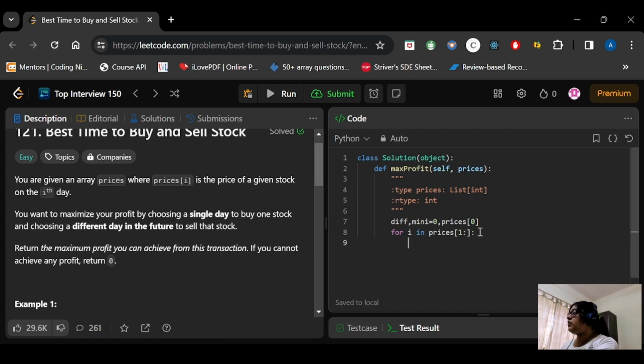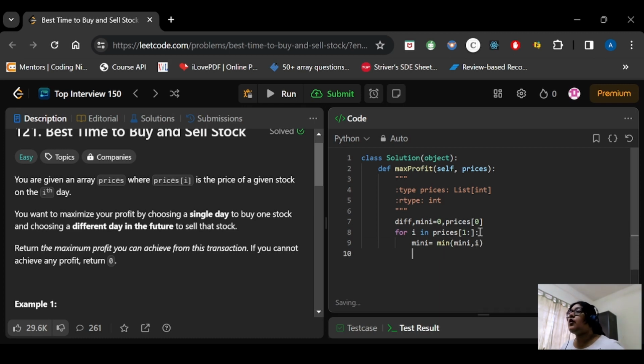Now I need to store my minimum value, right? So mini is equal to minimum of mini comma I, whatever I am having. Again, now I will have difference, that is the maximum difference that is possible, is equal to max of difference comma whatever price I am having minus minimum value, right? So we will find the difference, and then we will return the maximum difference that is possible.